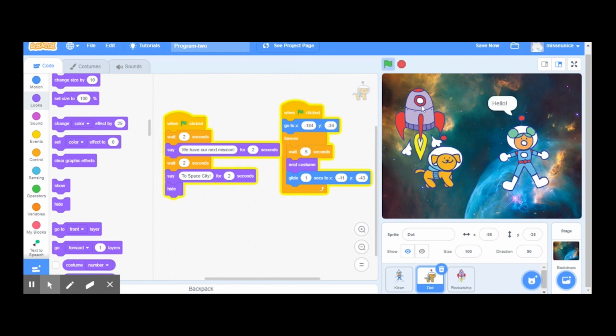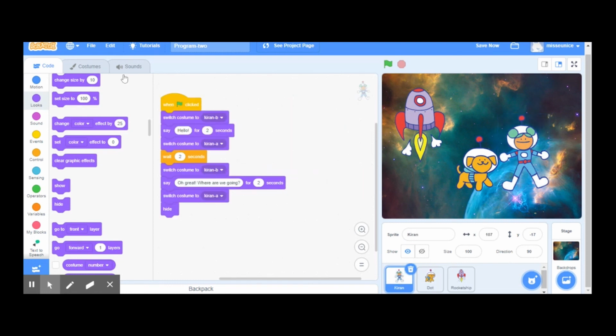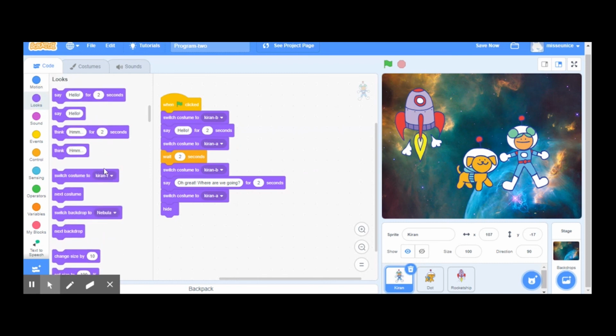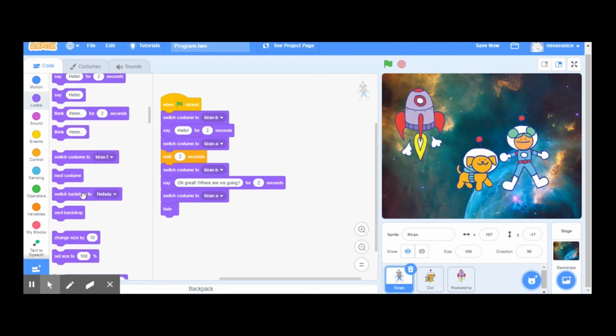Uh-oh, we want this second backdrop and the rocket ship to only show up after the first scene. So let's code that. Click on Karen's icon and select Switch Backdrop to Spaceship and drag it to the top of the code.